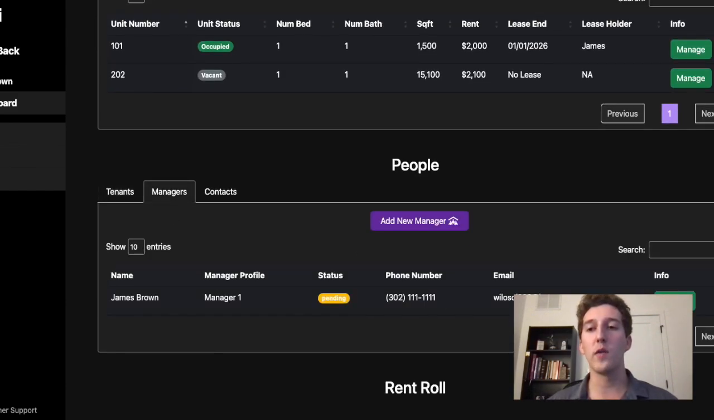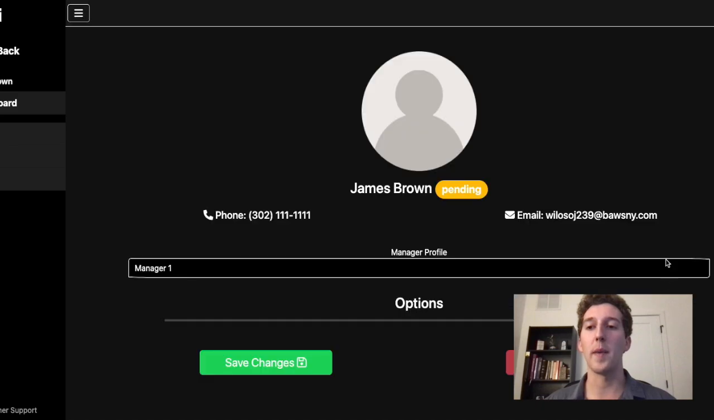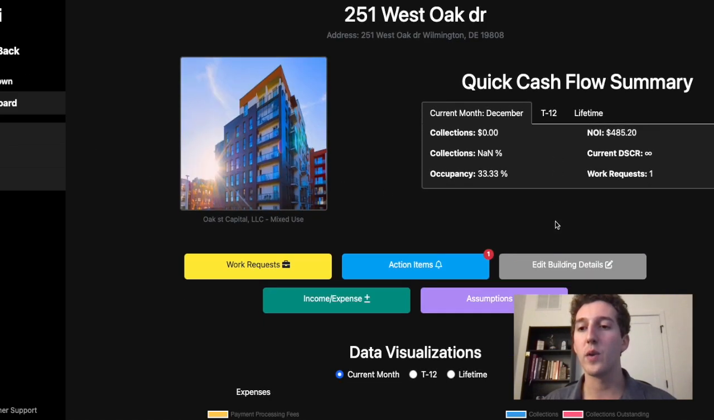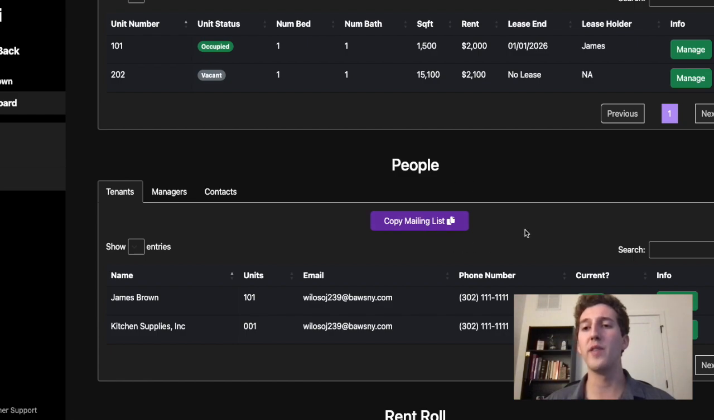So now hopping back over, we can view that actual manager profile and show how we can change their profile settings, view their contact information, or remove them if need be.